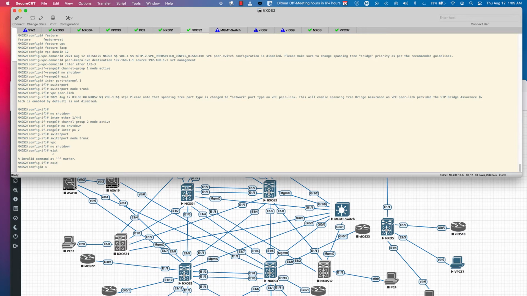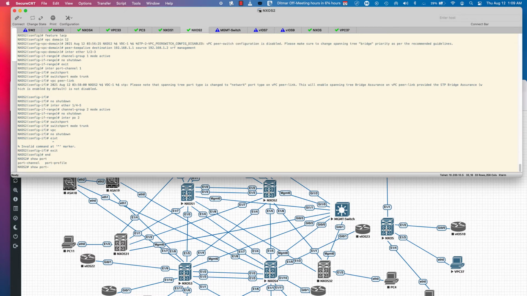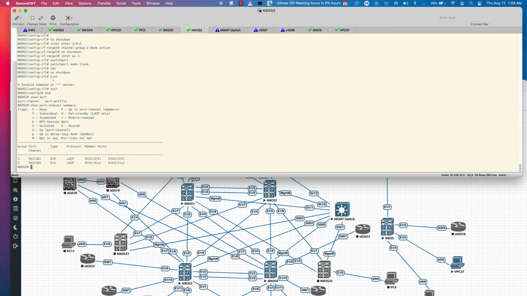If I do show port channel summary, right now it's going to show SS, suspended. Why? It shows suspended because I have not configured the other side. I've not configured the port members on the VPC 34. Likewise, you see that the ports upstream are the same: 1/4, 1/5, 1/4, 1/5.